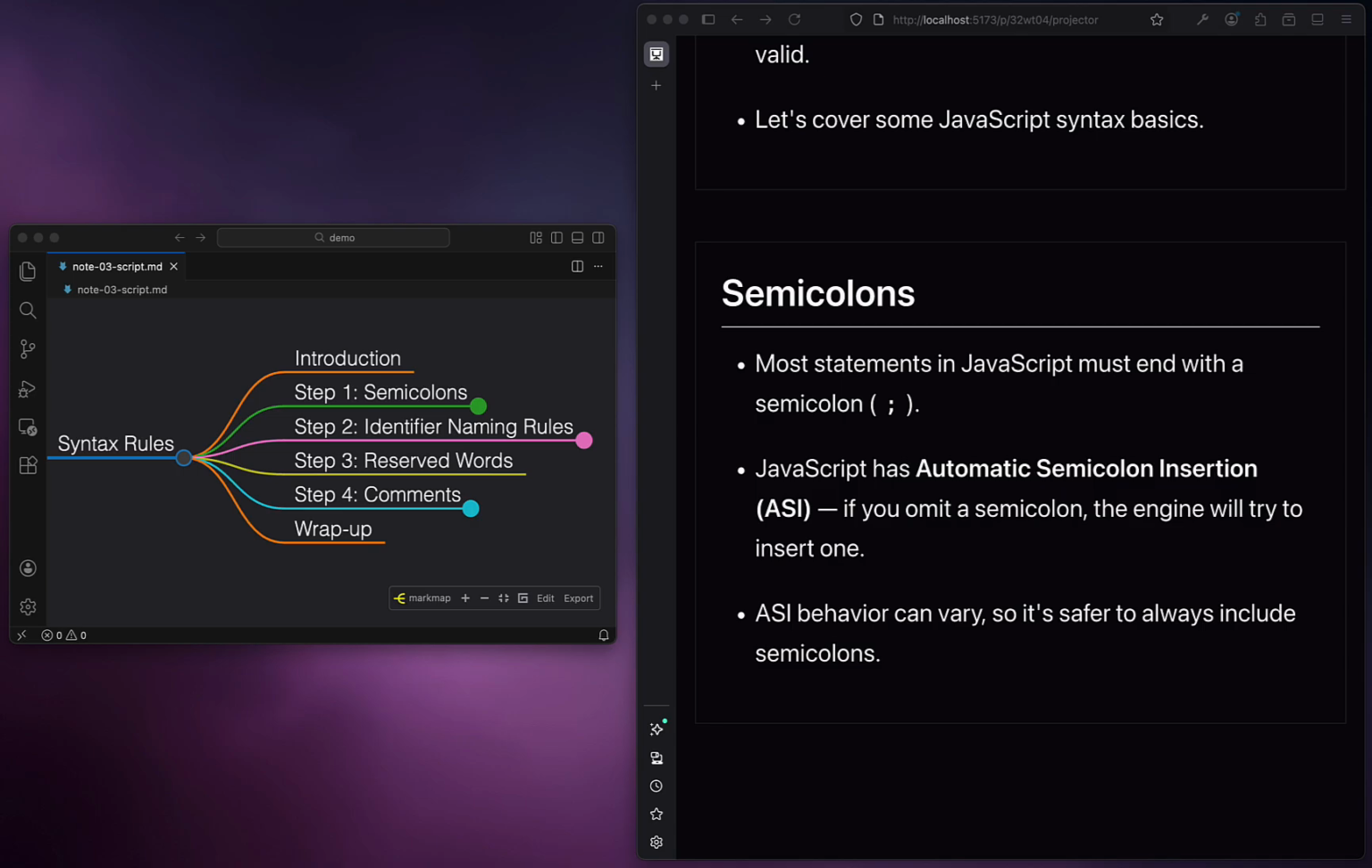So most statements in JavaScript must end with a semicolon. JavaScript also has automatic semicolon insertion, or ASI. Well, at least most engines that implement the specs of JavaScript have this. And so if you omit a semicolon, the engine will try to insert one for you. And that's why if you look at JavaScript code, you may find some people don't use them at all. In fact, there are developers who have a strong preference for not using semicolons.